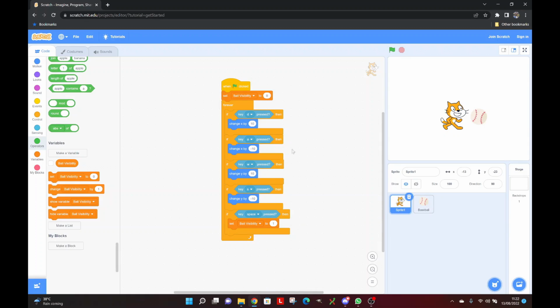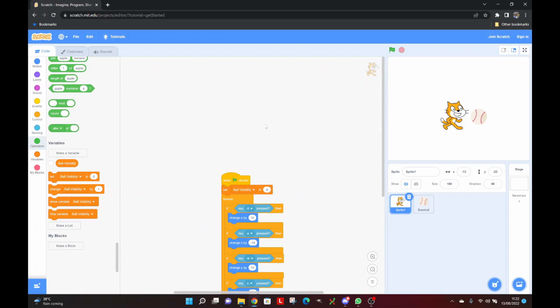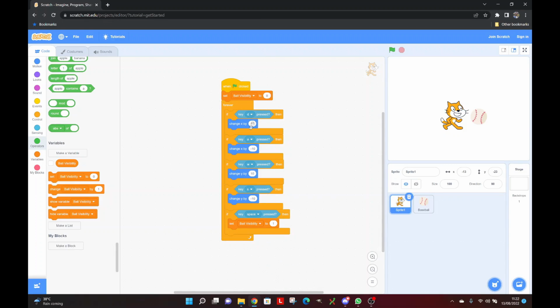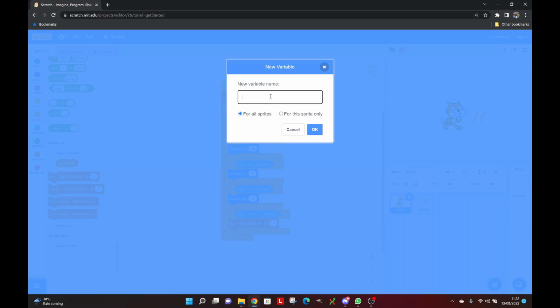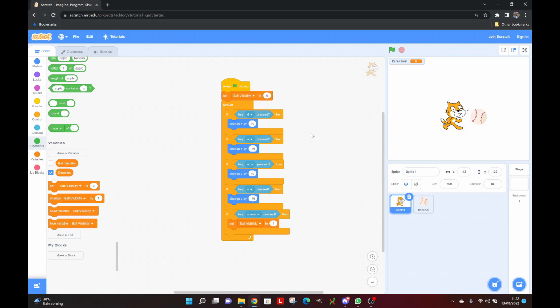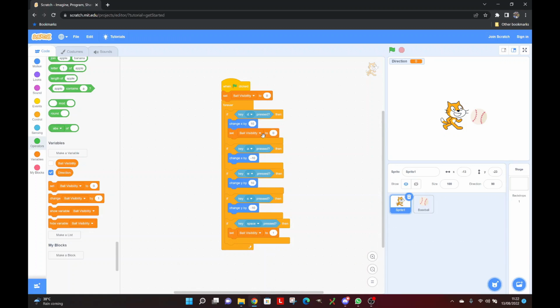Good. So we really need to set some flags potentially to show your direction. We can do this through here. So we can make a variable called direction for all sprites, so it's global, that's fine. And we want to set direction to something, so we're going to say set direction.